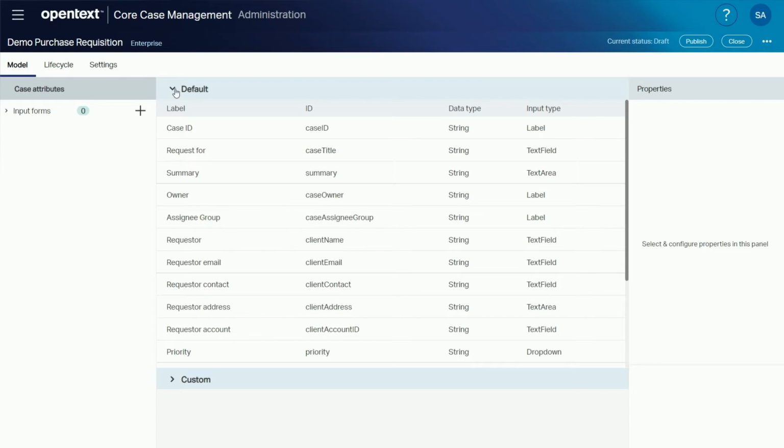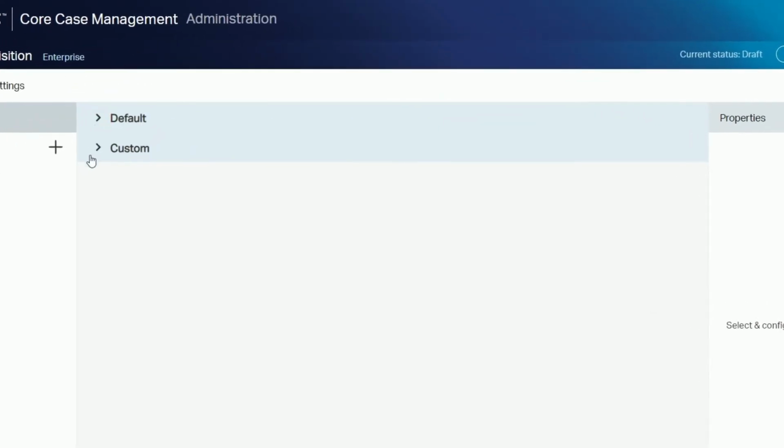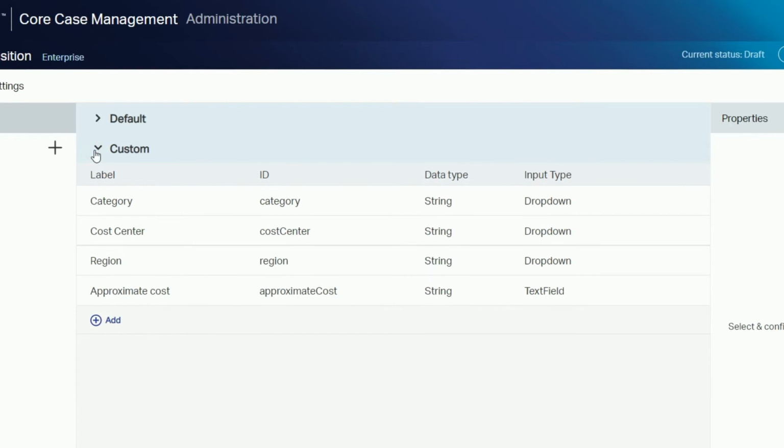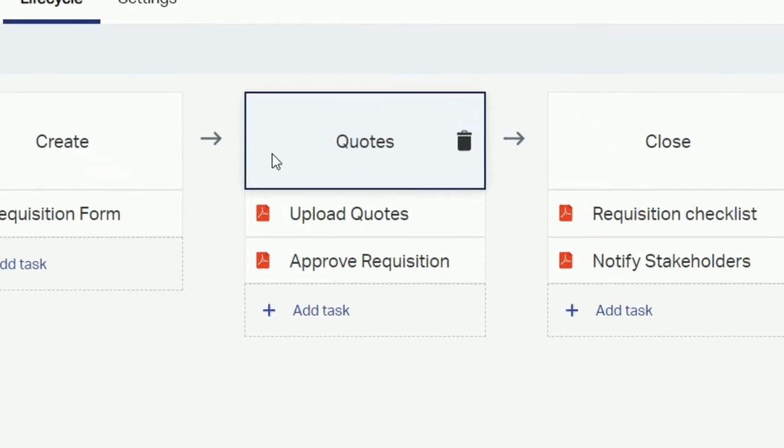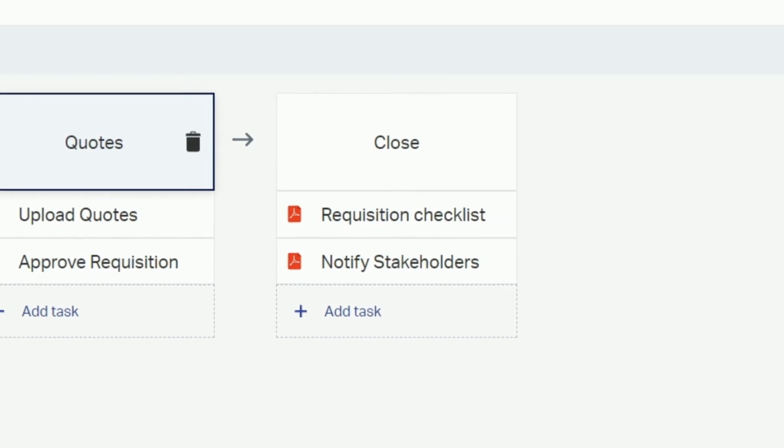We see that this case application instantiated from the template comes with predefined, default, and custom attributes. It also has its own business process defined with stages and the respective tasks and activities.